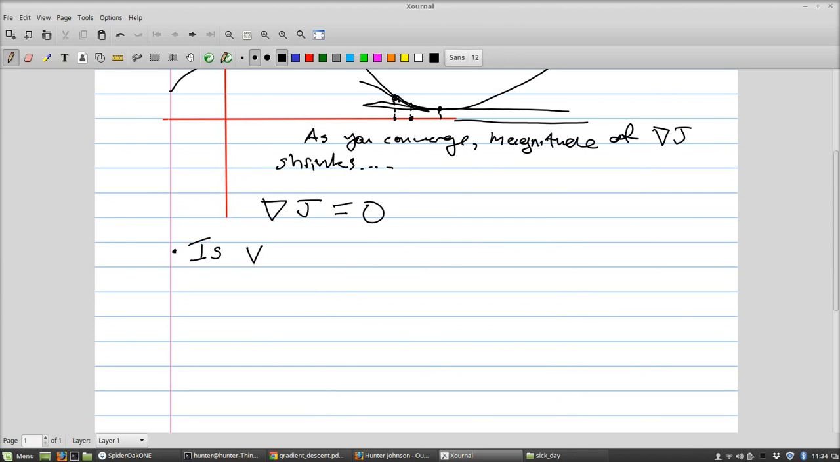So is the gradient small? What does small mean? You'll have to experiment with different thresholds for that. Is 10 to the minus 20 small? Probably. These things will go down even to 10 to the minus 300 when they get really small, just the way floating point numbers work. So you can experiment with that value.